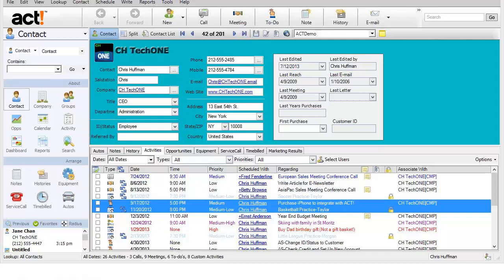All right, so what we're seeing here is the contact detail view. And of course, the big change you're seeing is on the left-hand side is our enhanced navigation bar. The enhanced navigation bar can be turned on and off, but it's really useful when you're looking at custom tables. So, let's drill into a custom table here.